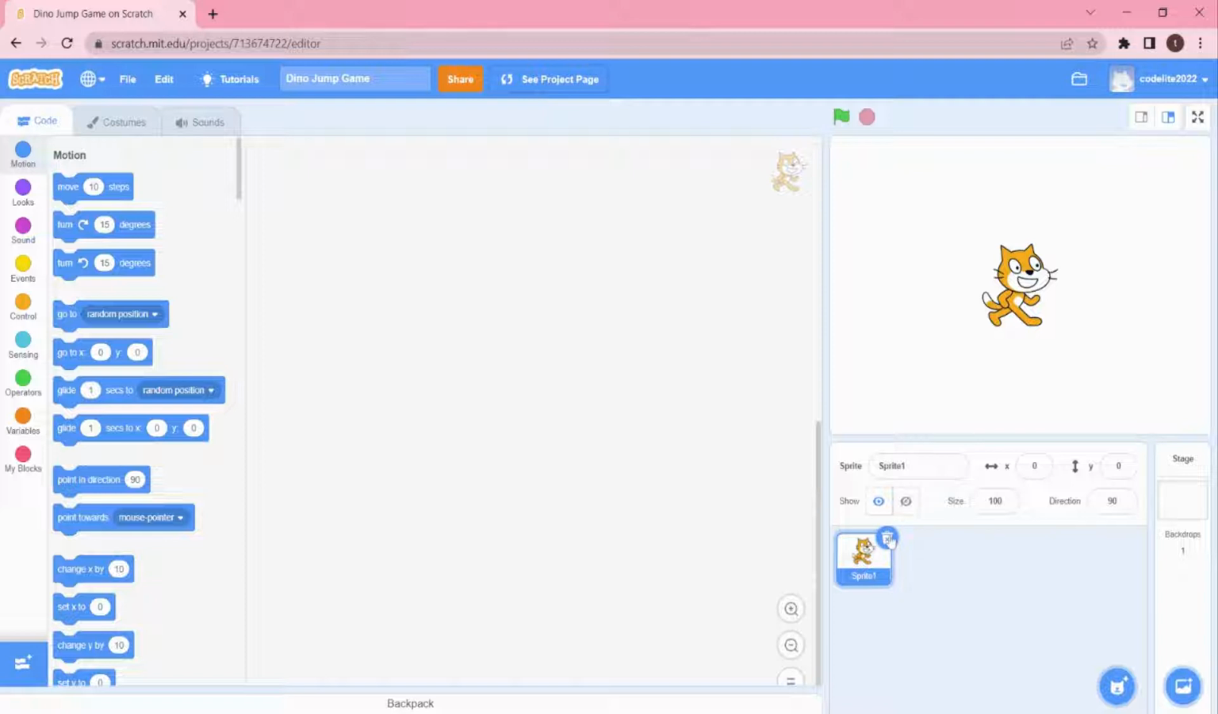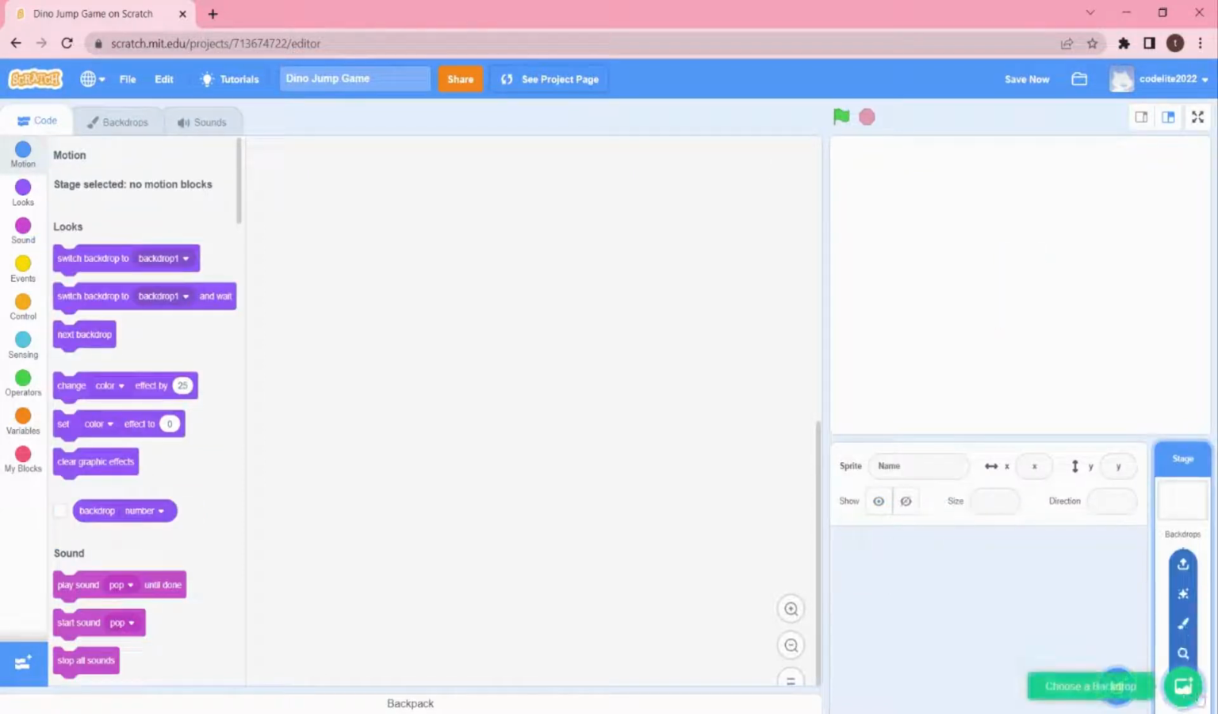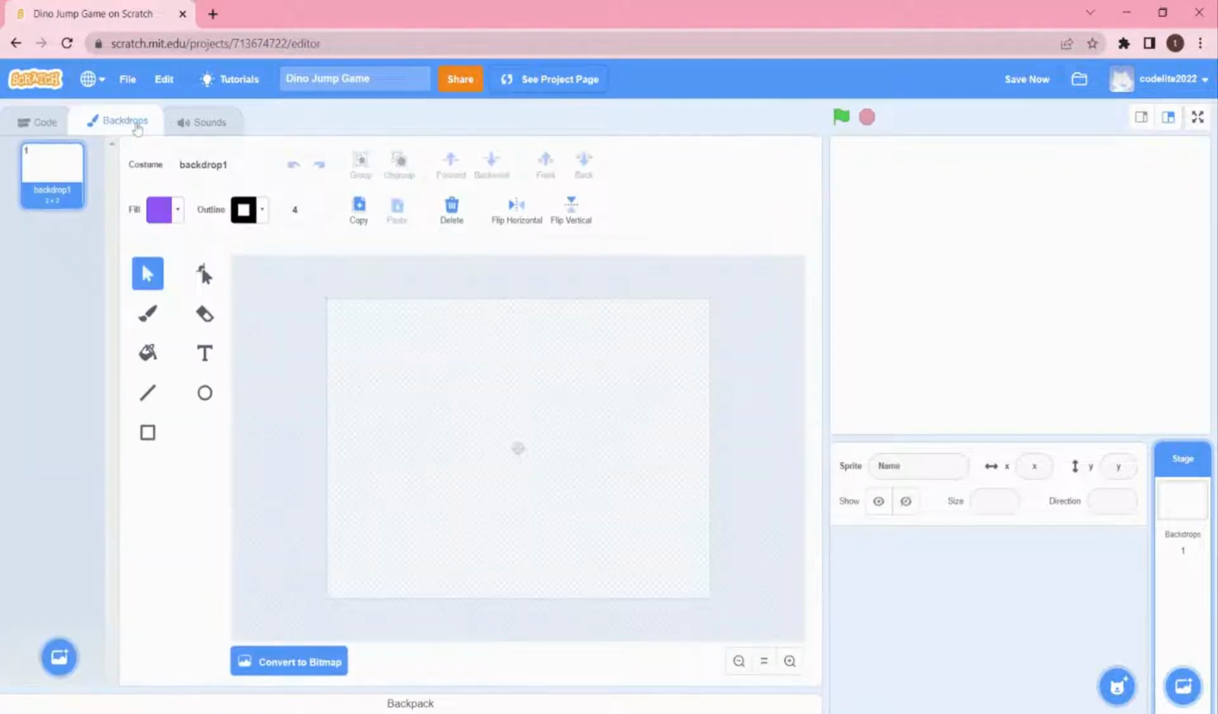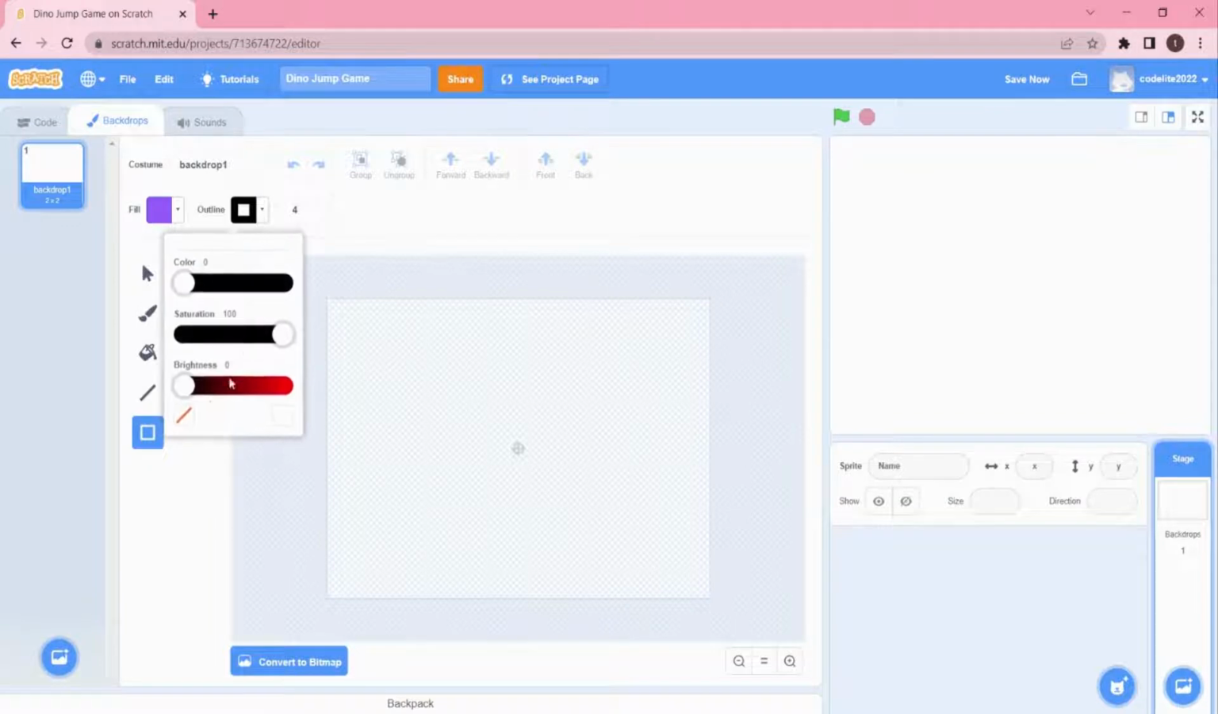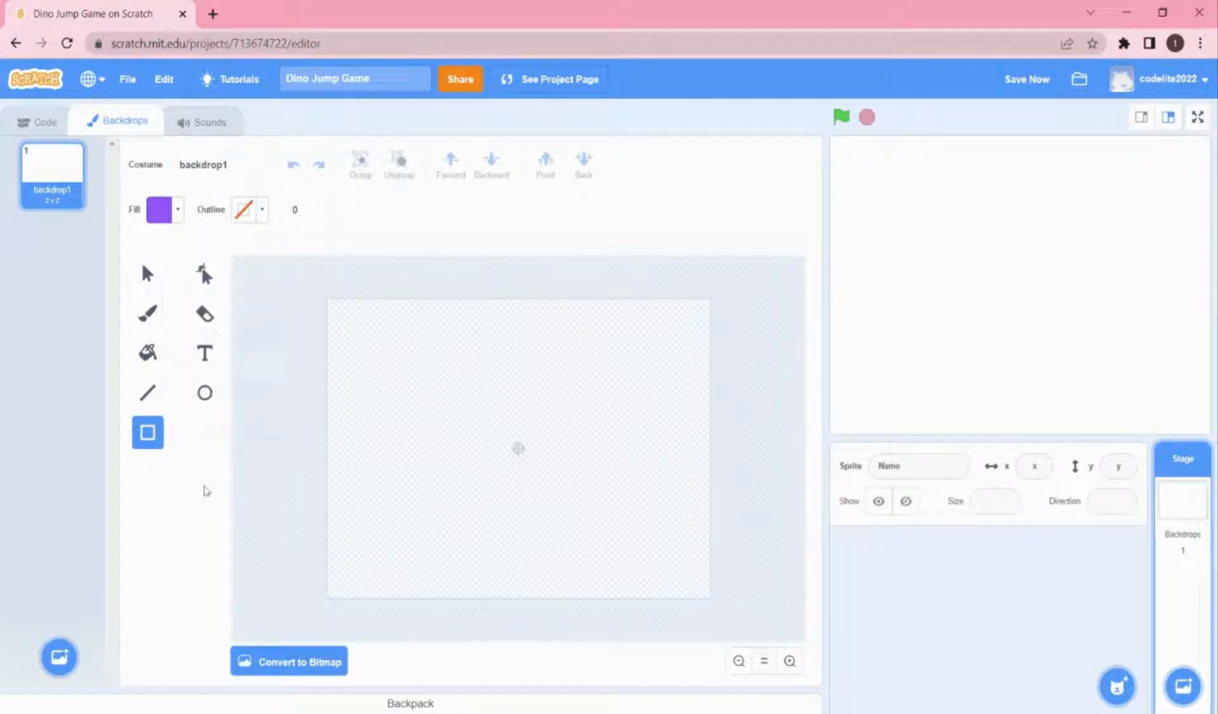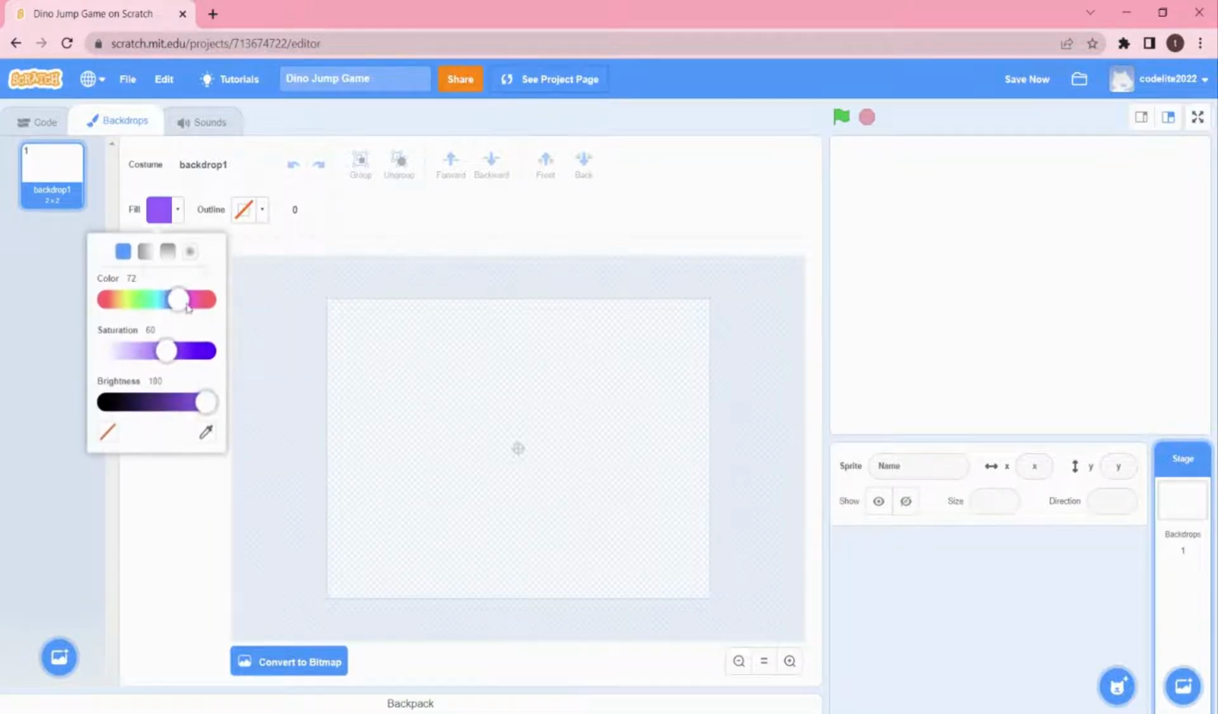Now I'm going to delete the cat, as we don't need the cat, and we're not going to drag and drop from here. We can just create our own backdrop. So we'll also learn how to create our own backdrops today. You have to click on this section over here, and then you will find the backdrops option. When we click on backdrops here, you can use the square here and make the outline 0, and then you can click on fill and choose one color of your choice.